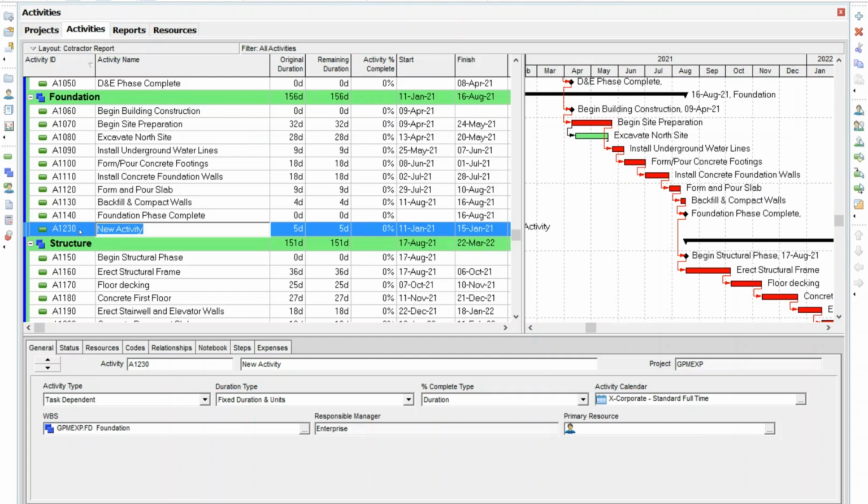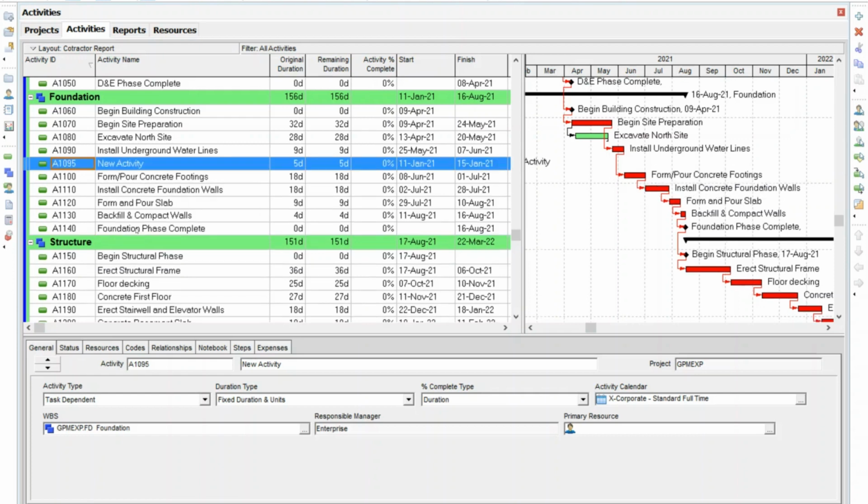And if I'd like, I can go ahead and renumber it. So I'm thinking that I would like it to appear right behind install underground water lines. So I'm going to give it a number like A1095. And when I do that, based on the fact that everything is sorted by activity ID, you can see my new activity.